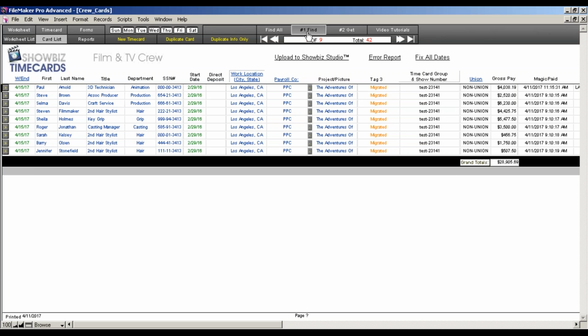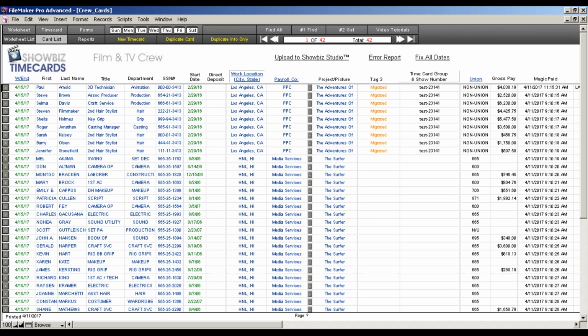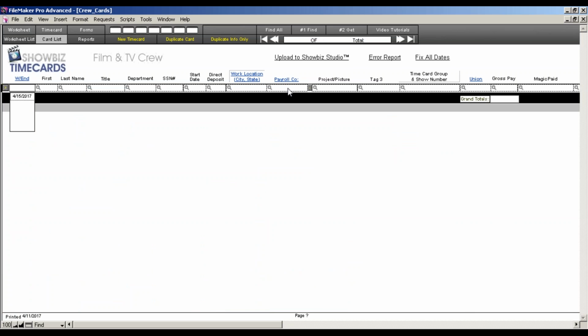Again, there's that find function I told you about. Find and get. Say, for example, I want to find a week ending. Get. Those are all the time cards for that particular week ending. Say, for example, I have more than one show. I might want to add the particular show.